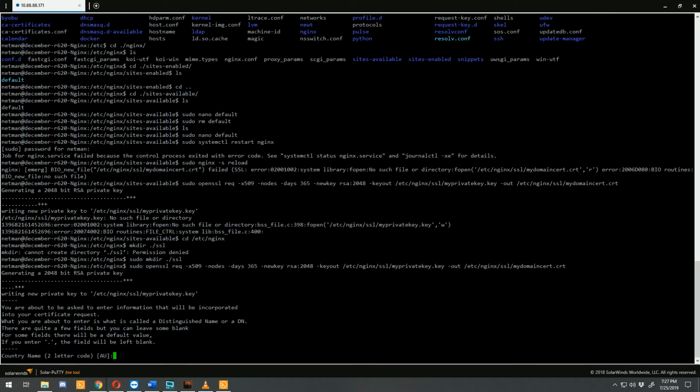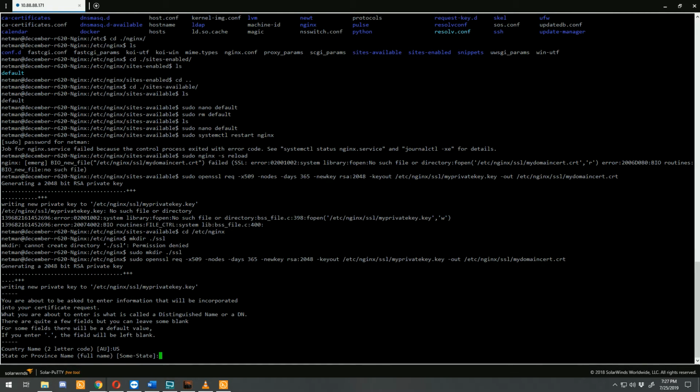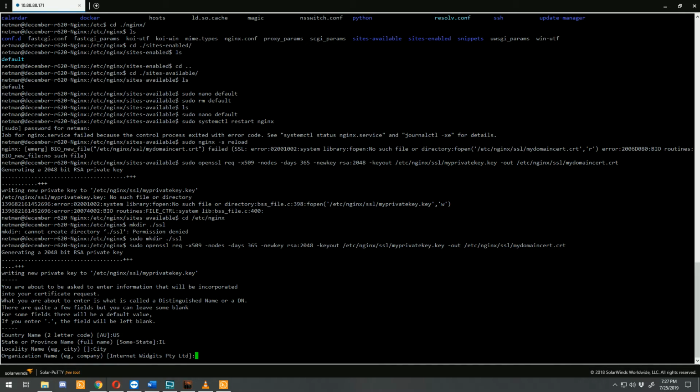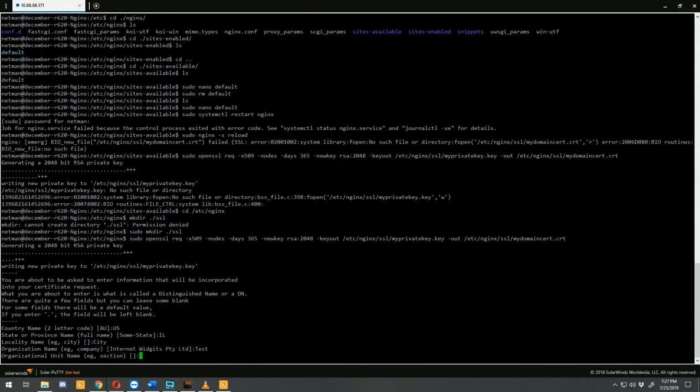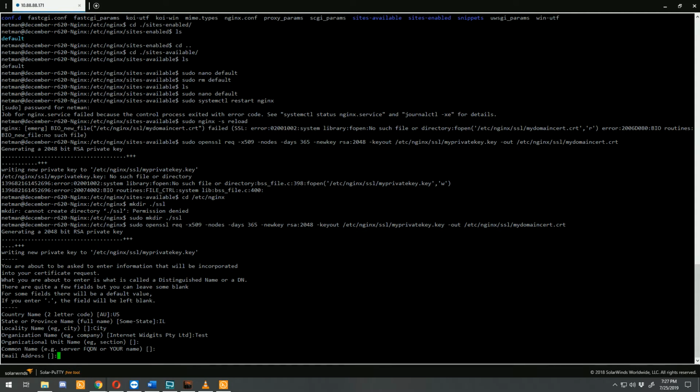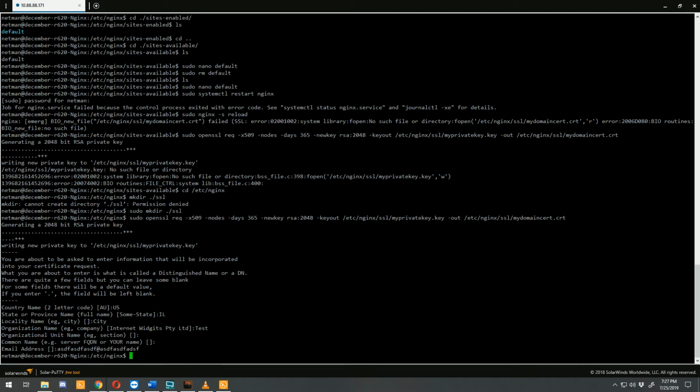Yep, here we go. So country name, I'm going to do US, state or province, Illinois, that's where I'm from. Locality name, we're just going to do generic stuff from here on out. Organization name, test, organizational unit, just leave it blank. Common name, blank. Email address, whatever at whatever. And our keys are generated.